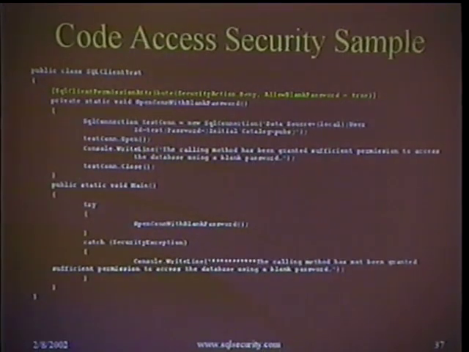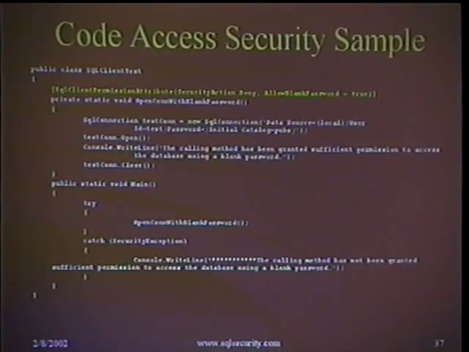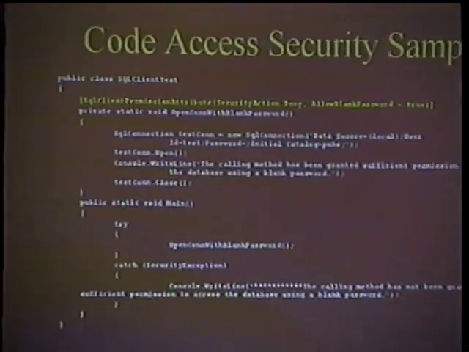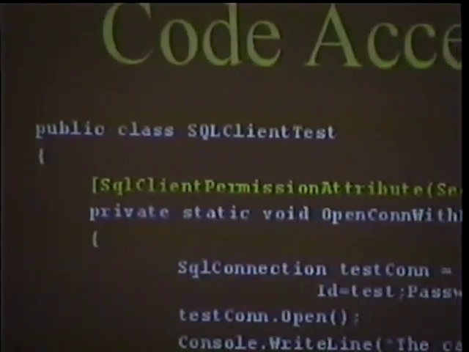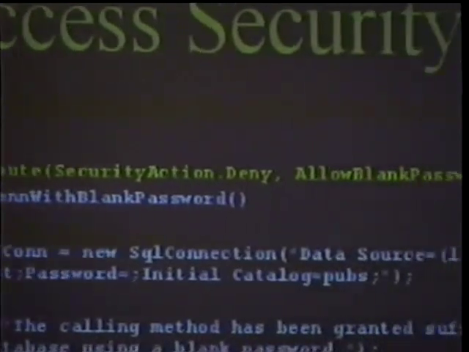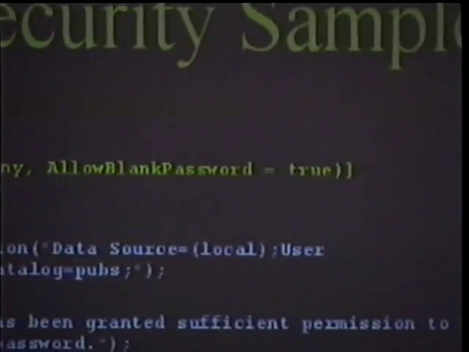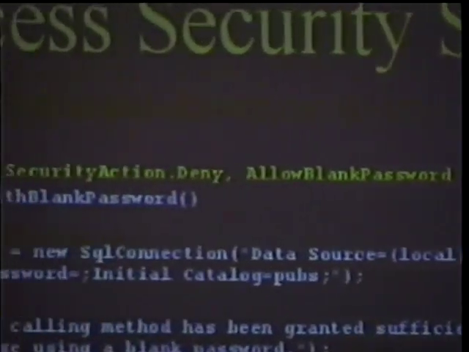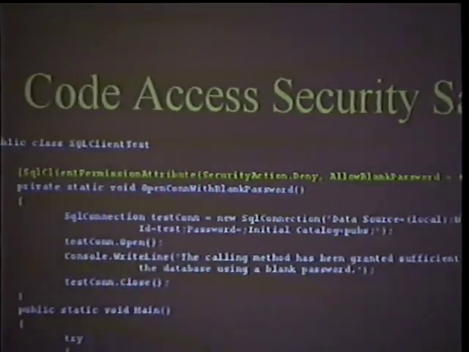It should go through, if I have permissions, and just return the calling method has been granted sufficient permission to access the database using a blank password. In this case, they've actually created a permission that's specific to allowing blank passwords. I'm not sure how useful that would be. You could do that yourself, but it is interesting that they included it.